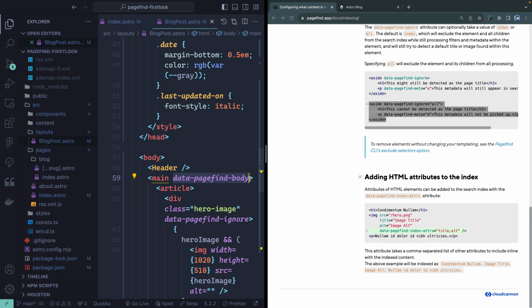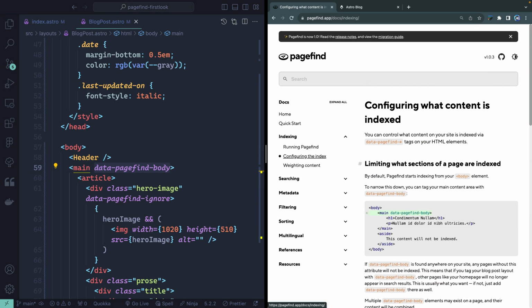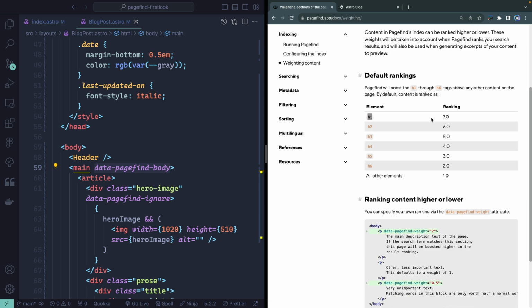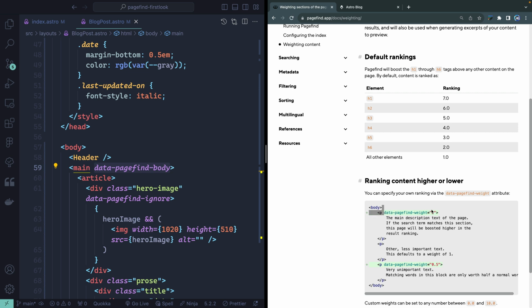The second way to configure the index is by weighting different content. So if I jump in here, you can see that by default, H1s are ranked at 7, all the way down to every other element down to 1. So it does this ranking automatically, but you can actually add your own with this data-pagefind-weight too. Now these weightings are ranked using a quadratic scale, so a ranking of 2 will have about 4 times the impact of a standard text. So it moves up pretty significantly as you add different rankings to this.